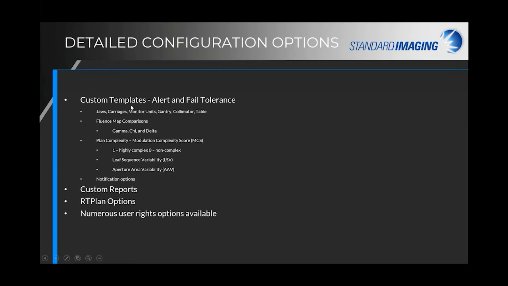With the custom templates, you can set when you will get alerts and failures so that you will know what tolerances, and you can modify the tolerances for different delivery types. You can set these alerts and tolerances on your jaw position, carriage positions, your monitor units, your gantry angle, your collimator angle, and your table positions.